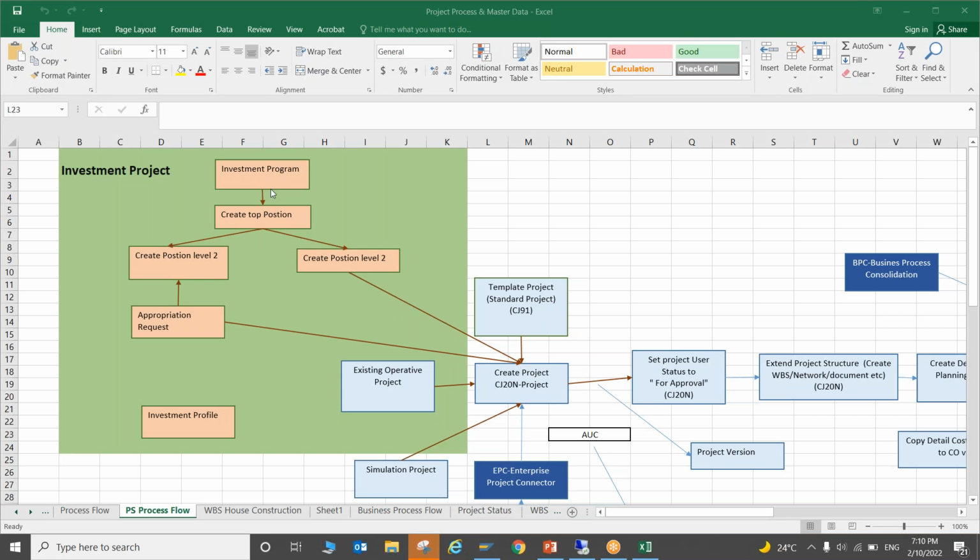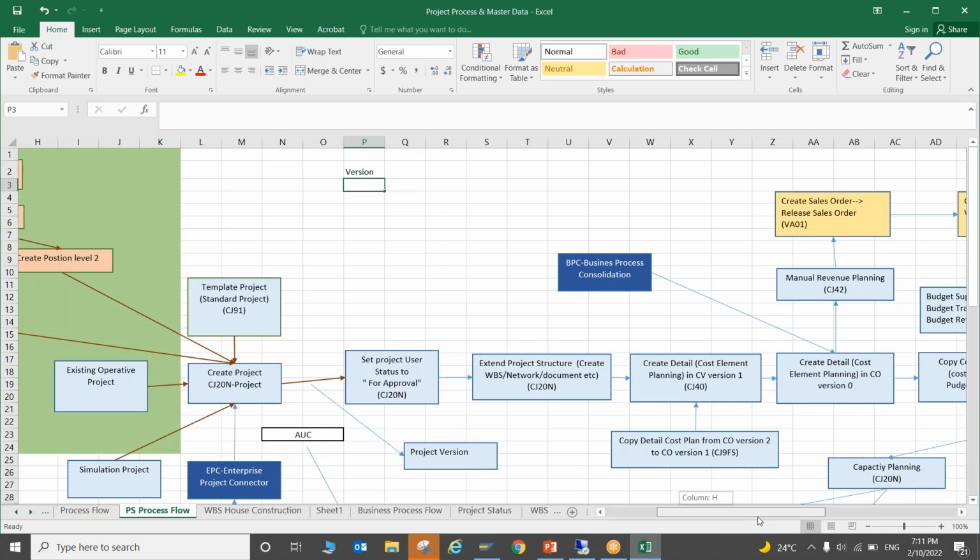So we understood investment program, this program structure we understood, appropriation request. Okay, and we understood how we can create a project from template, existing project, and then simulation project. This is pending. This version concept is pending. I'll keep writing here what is pending. So version is pending. And here we understood everything. EPC, today we will discuss. Set project user status and everything we understood.